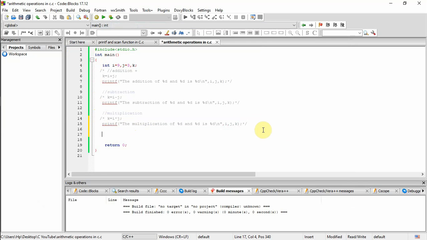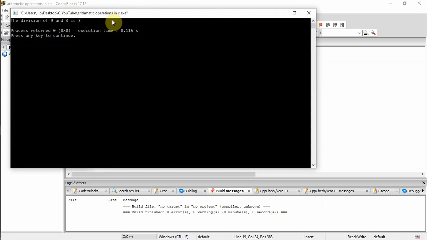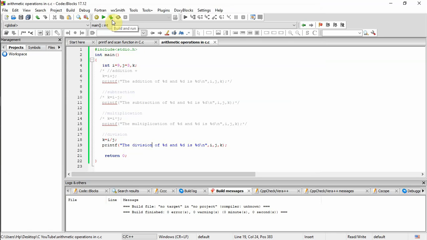And we are minimizing this equation to the next arithmetic operation, that is division. The equation of division is k equal to i by j. Copying the printf function and changing the addition to division. Then easily build and run it. The division of 9 and 3 is 3. That is correct. Okay, these are the arithmetic operations that are used in C.